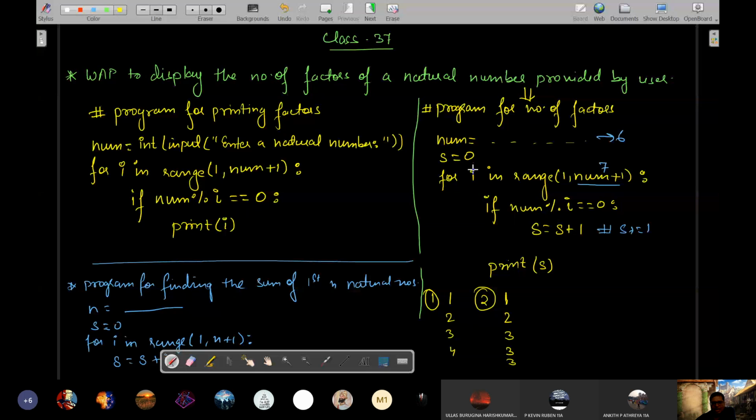I will become 6. Again you will go inside. Is 6 divisible by 6? The answer is true. So S will be modified again as a result of the expression S plus 1. S plus 1 will be 4. So S will be overwritten, the last value of S, that is 3, will be overwritten with 4. It will go inside and you will come out. Again, S will be printed. S has been modified to 4. Okay.